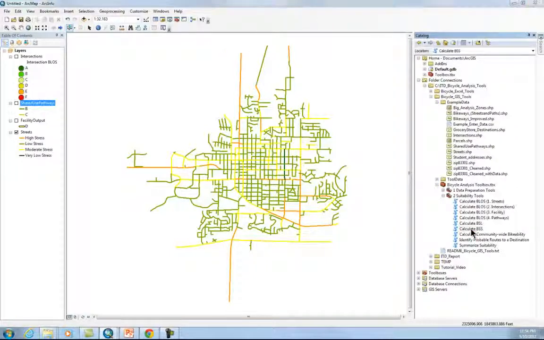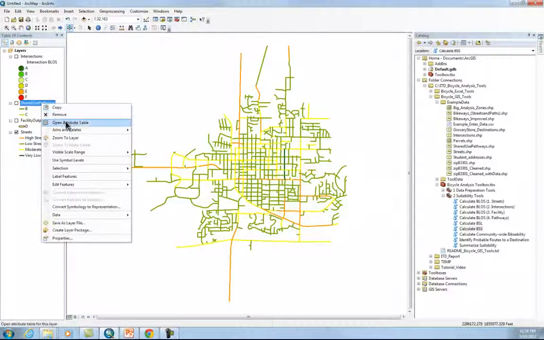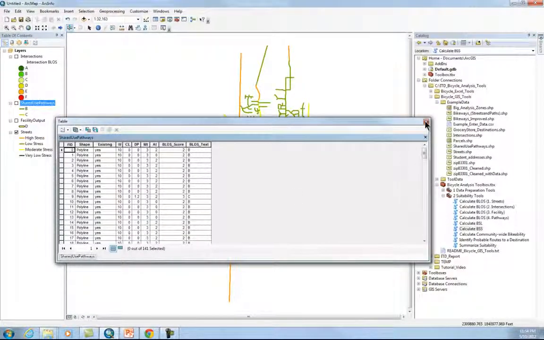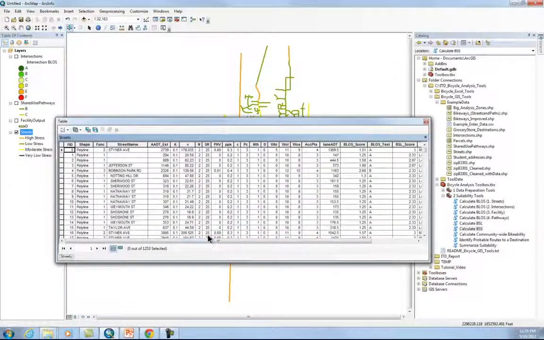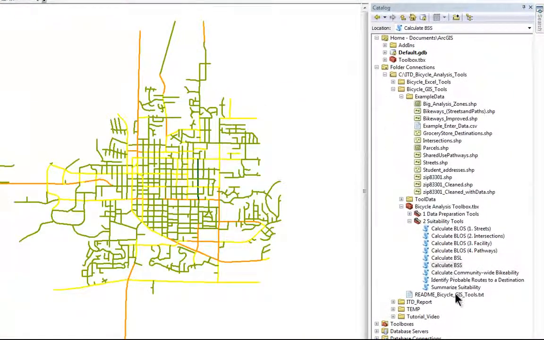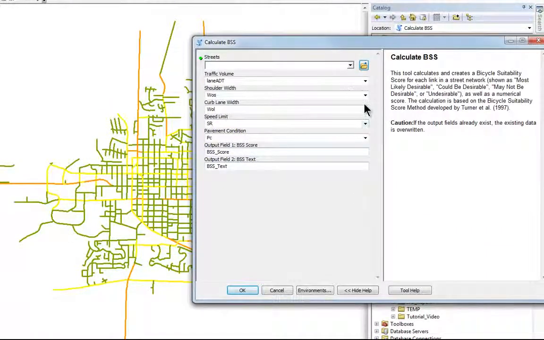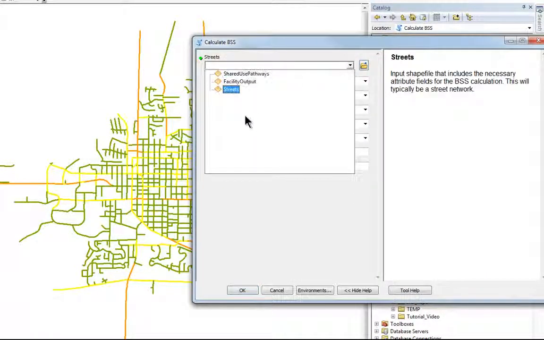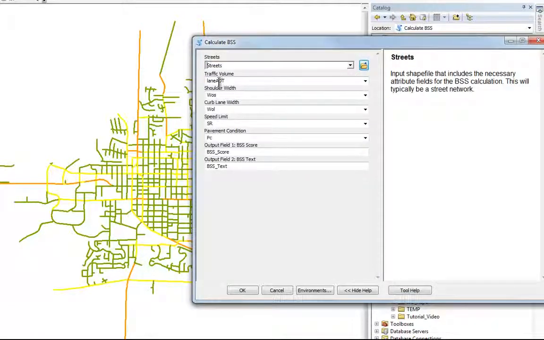So then the next tool is the, well, let me just open up the attribute table. You'll see, for the streets, the attribute table. So we now have not only the BLOS score and BLOS text, but BSL score and BSL text. So now I run the Calculate BSS tool, and this tool was developed by Turner for the Texas Department of Transportation, and it also wants to know the input of the streets, but it only takes 1, 2, 3, 4, 5 input attributes, and then it'll have the output of BSS score and BSS text.